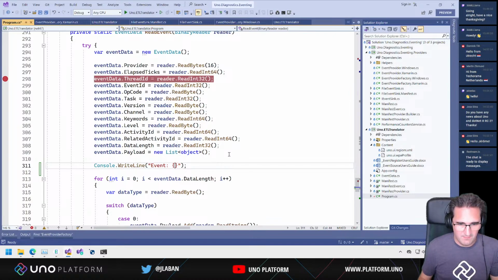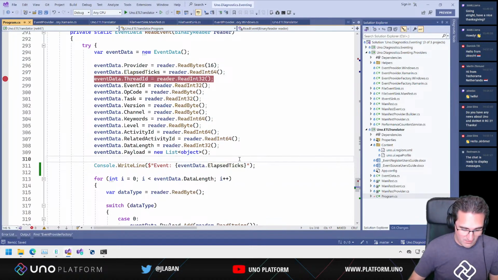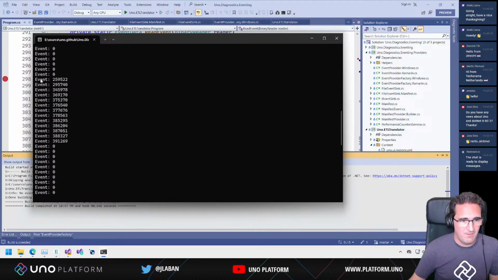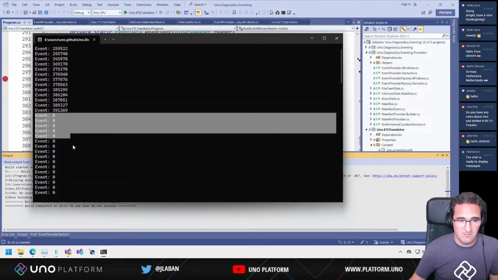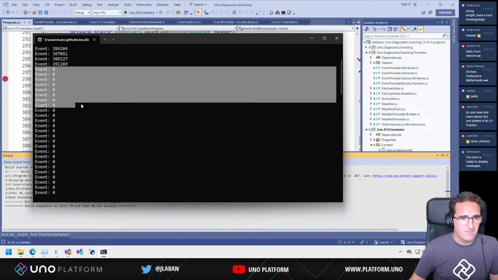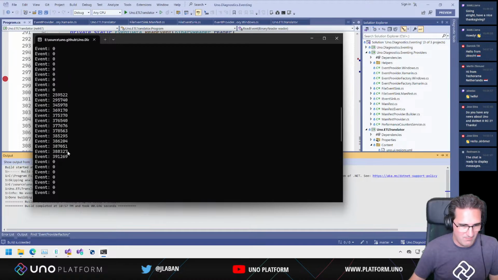Elapsed ticks here. I'm going to log way too much, but that's fine. So elapsed ticks should be giving us where we are in the file. Let's see when we run the thing. Okay, so we have some information that moves up, but a lot of it is set at 0, which is in itself very odd. That means the last event is set at 0, so we're not reading the right information.